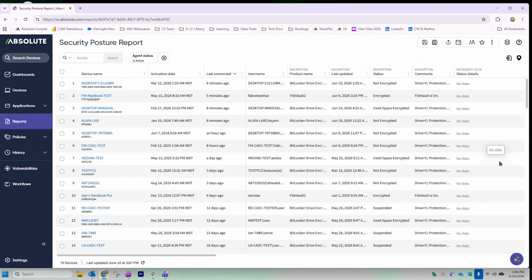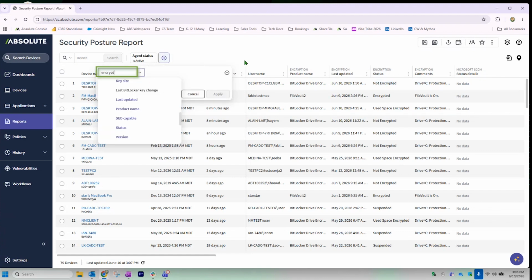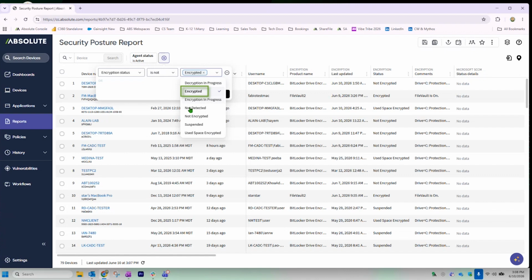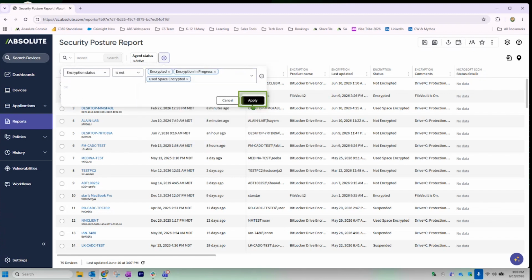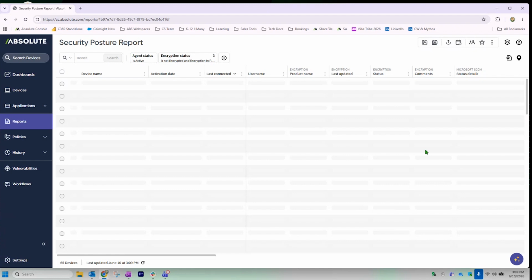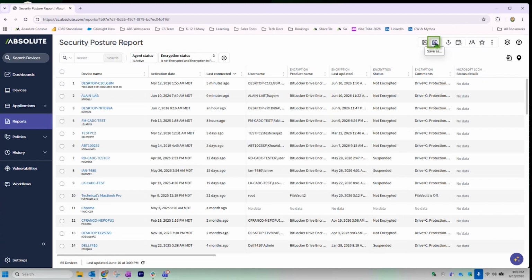So one way that people use this is to look at the encryption status. So you could further filter encryption status and then just say is not encrypted. Maybe it's okay if the encryption is in progress, or if the used space is encrypted, depending on your environment as well. So then you would just apply those, and you would only see the ones that are not encrypted. And then you save as unencrypted devices, that kind of thing.